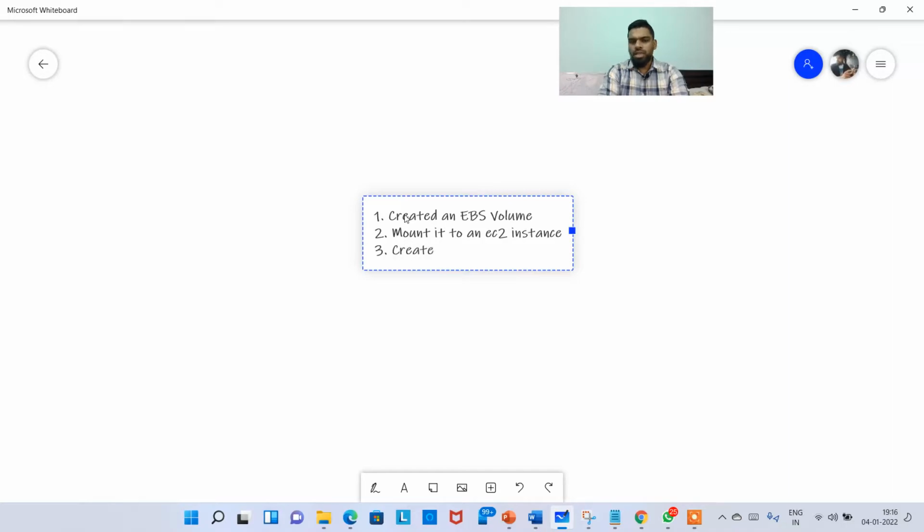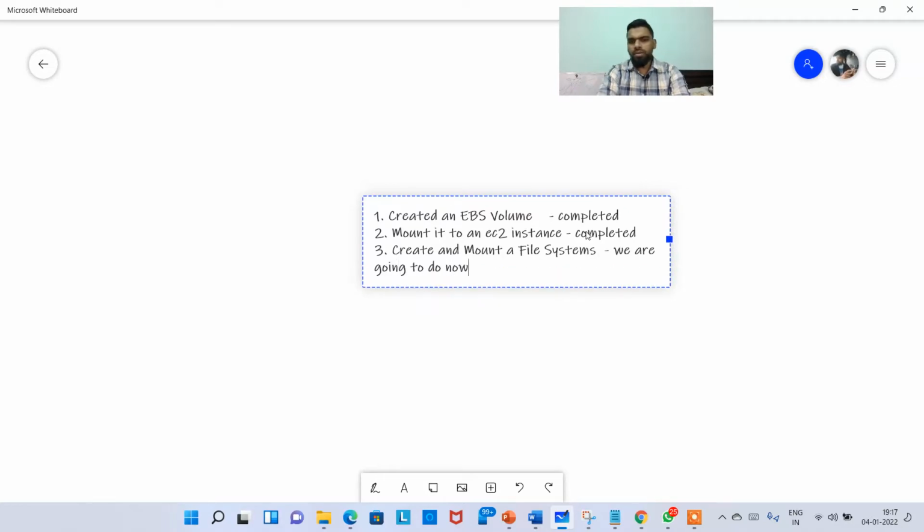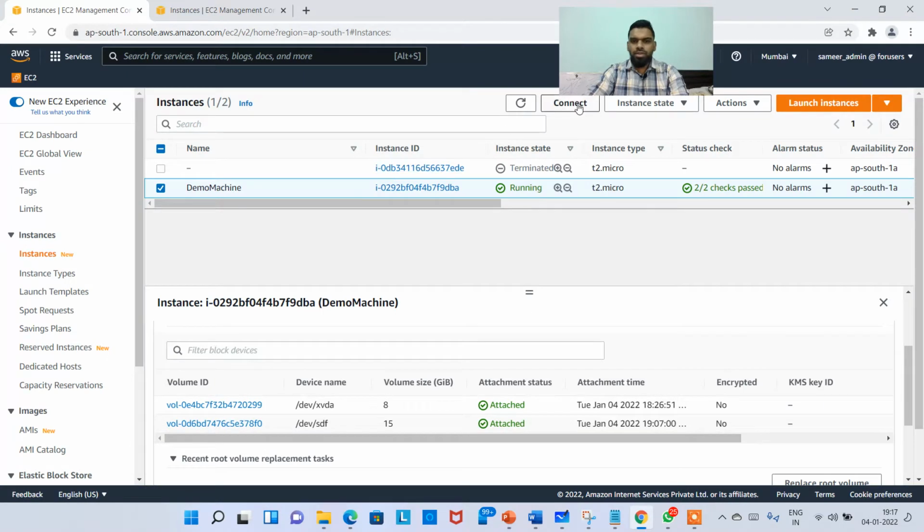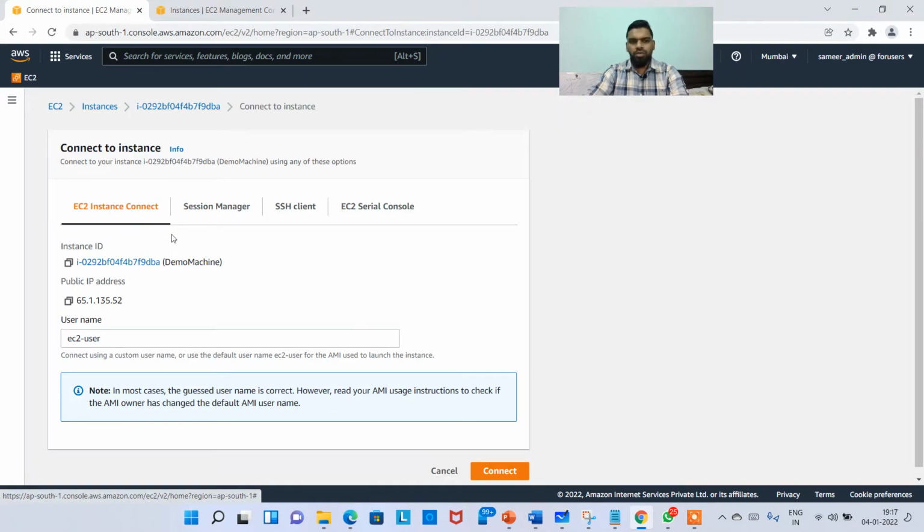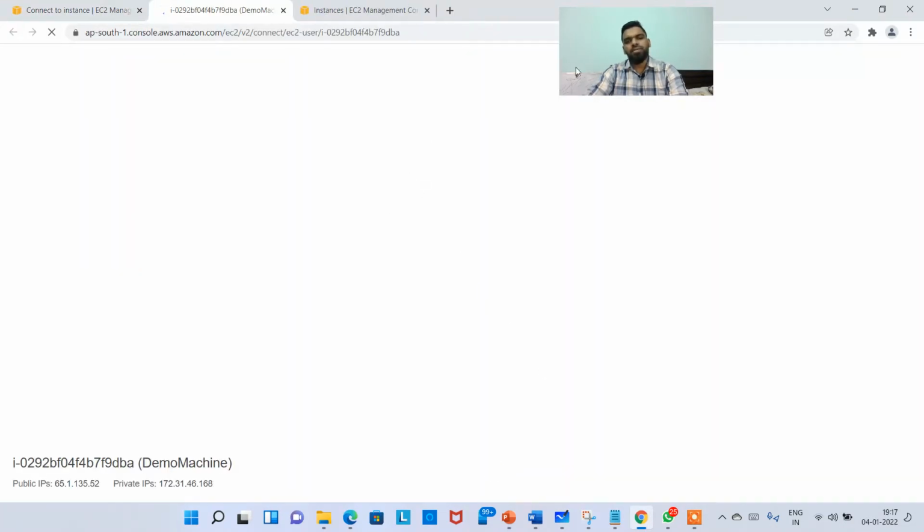The next one is create and mount a file system. This is what I was talking about a couple of seconds back. The first one is completed, the second one is also completed. The third one, we are going to do right now. First thing, I'm going to connect to the instance by hitting connect. I'm going to connect with EC2 Instance Connect, hit connect.